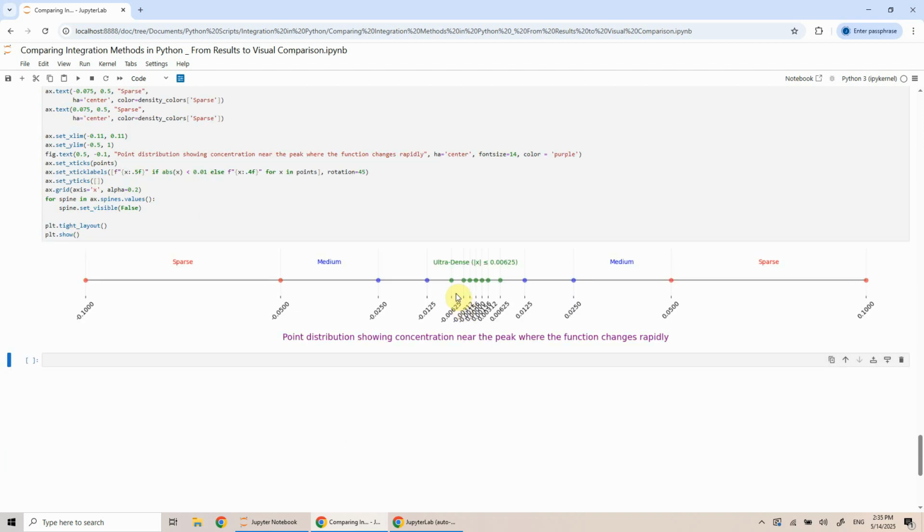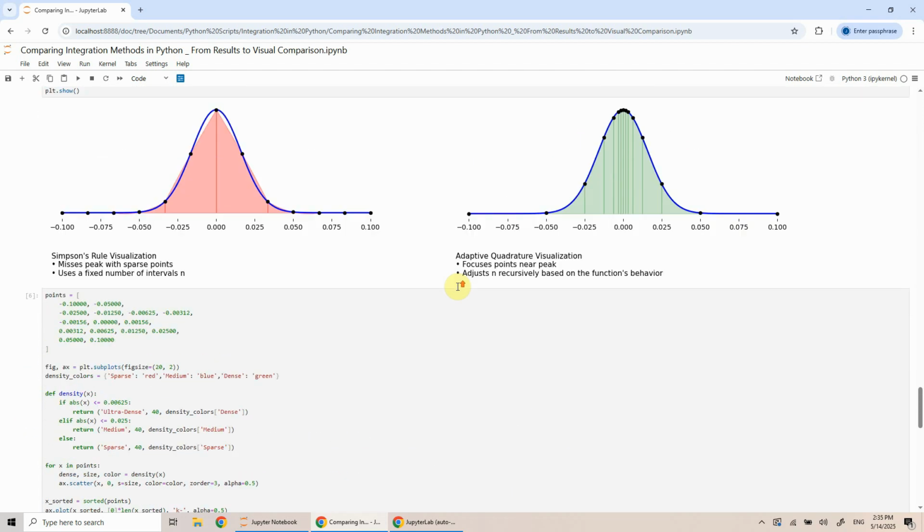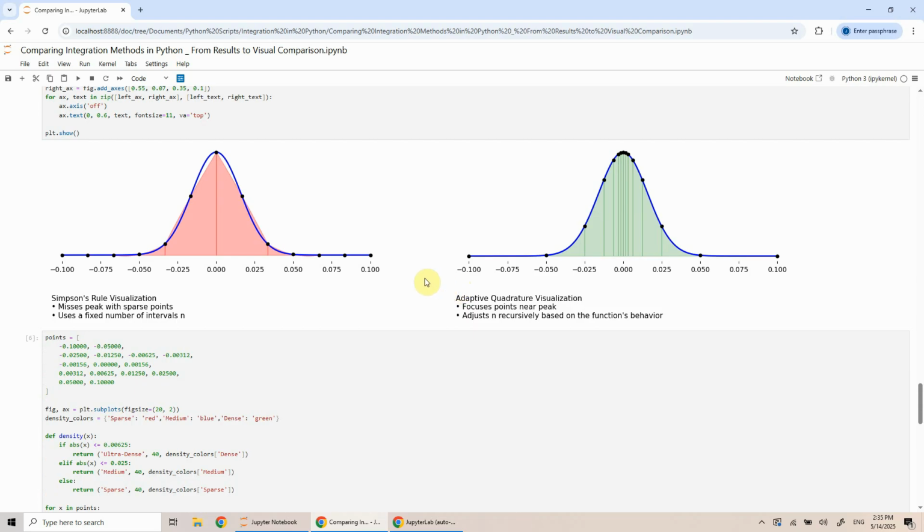Again, our learning goal here is not to compute the actual definite integral or the exact area under the curve. Instead, we are using these visualizations to conceptually understand and compare how each method performs.